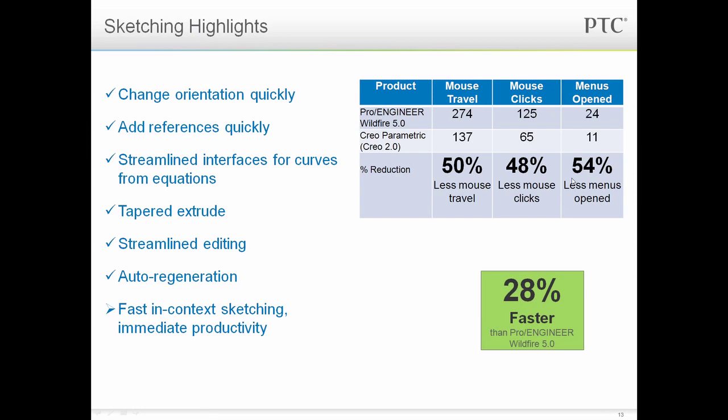So let's go ahead and go to the highlights or the statistics on this. Again, one of the big things I think is adding references really quickly. The tapered extrude, just fast in-context sketching. Comparing the mouse travel, mouse clicks, and menus open, it's almost 50% on all of those. So you can see how much better the workflow is because you've saved a ton of time in movement of the mouse and menus open by being able to do things a lot faster. So that all contributes to 28% faster than Wildfire 5.0.